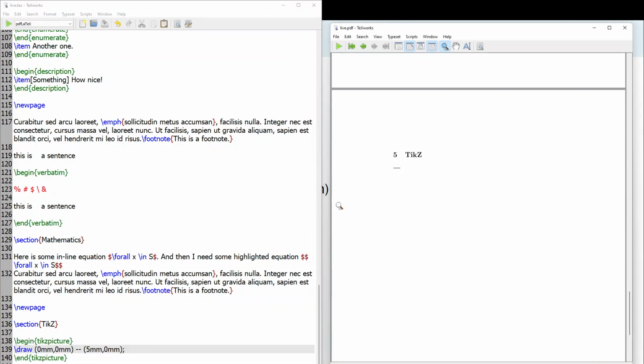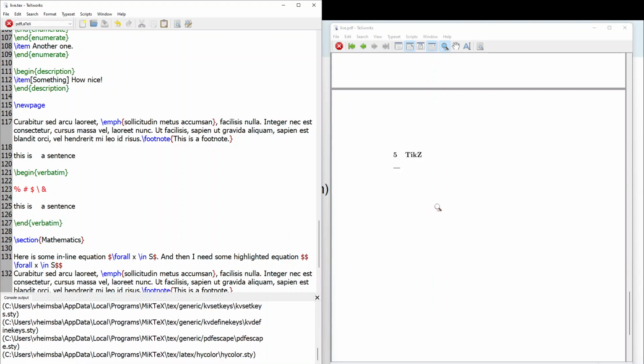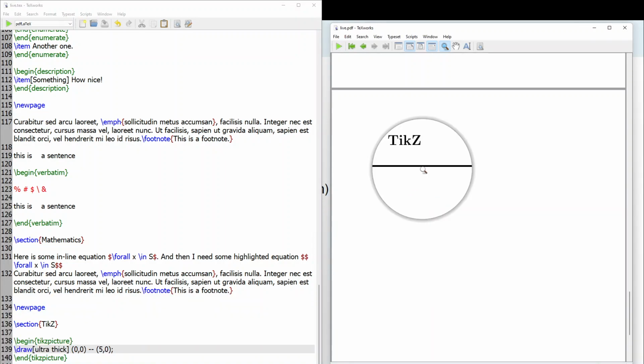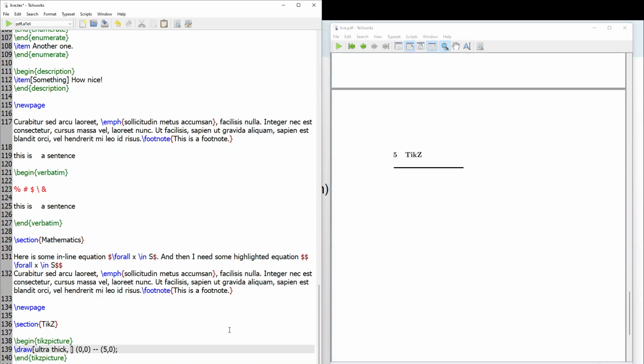Then I get it in millimeter. So let's remove that. And I'll show you a couple of cool things you can do with this line. So I can give some options to the draw command. For example, I want this line to be ultra thick. And then I compile again. Ultra thick line. I can of course set my own thickness in millimeters or centimeters or whatnot.